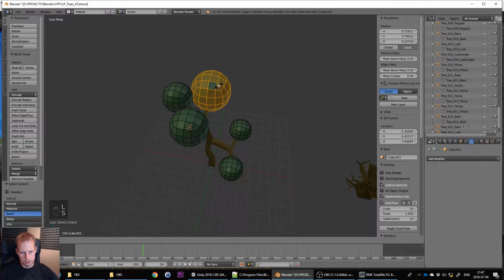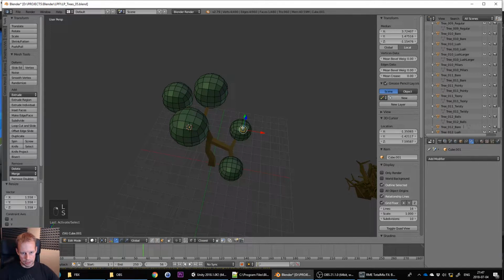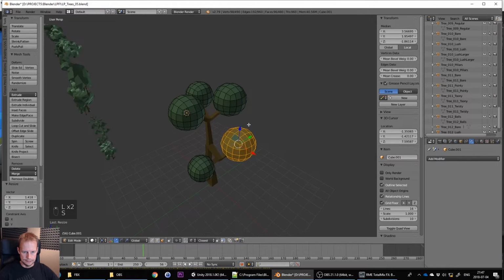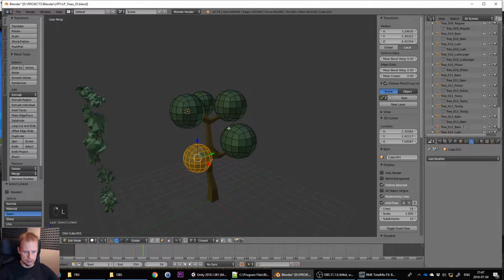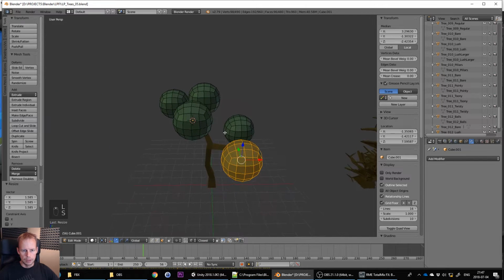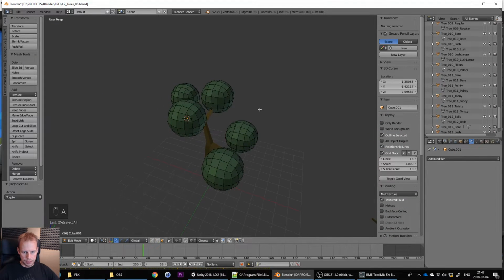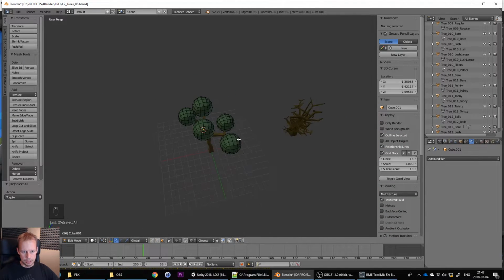L for the linked ones. I select with the right mouse button, L, scale up a little bit. And this one again, L, scale. So, and now we want to get some irregularity to this. These look way too round.